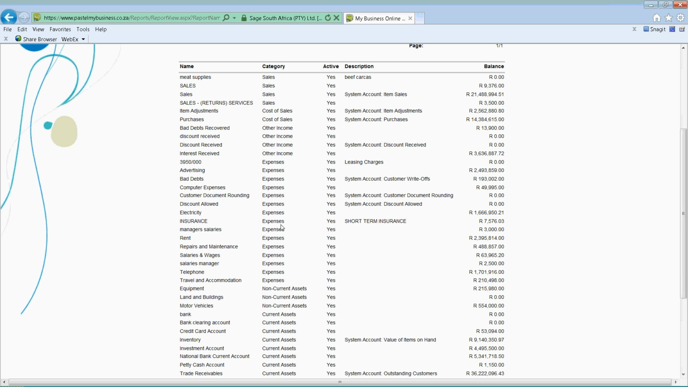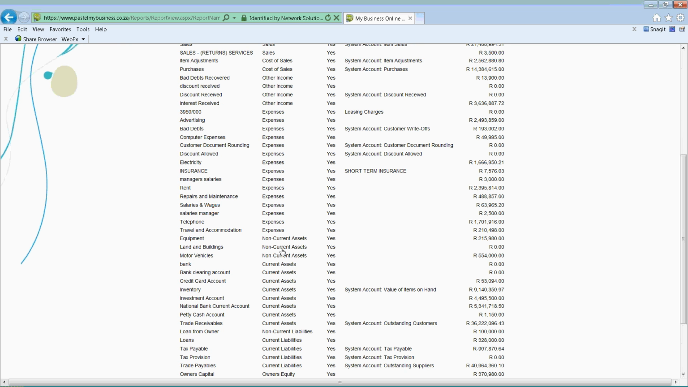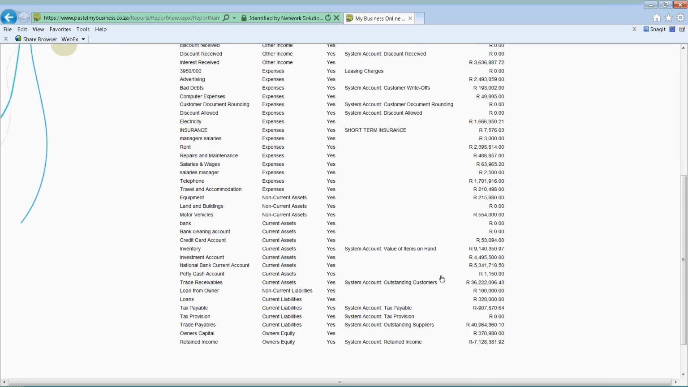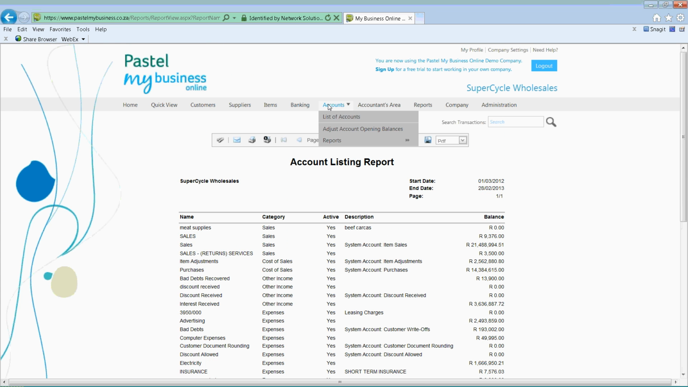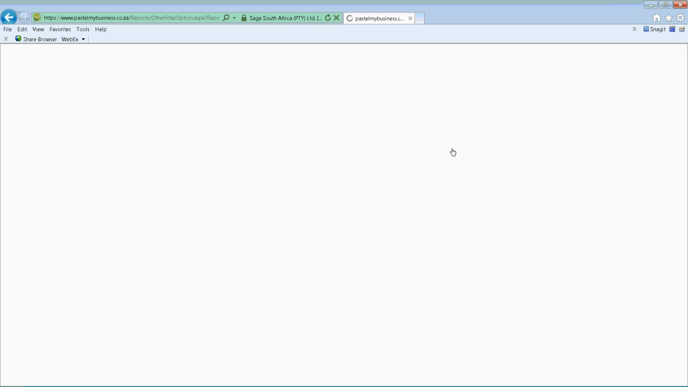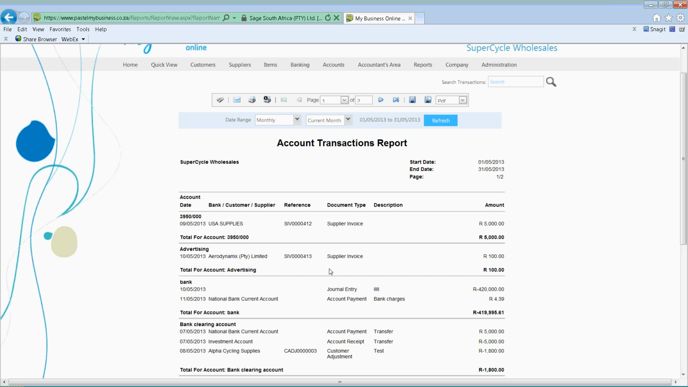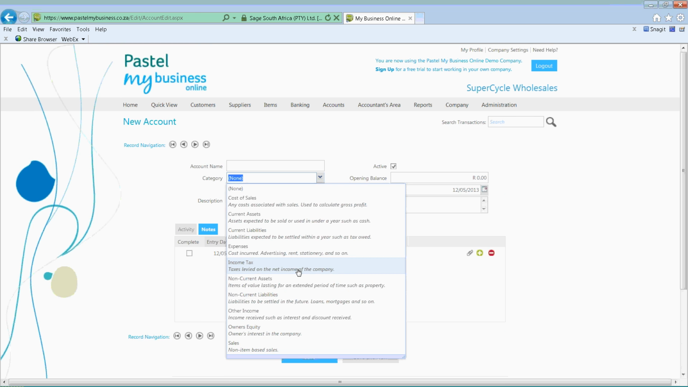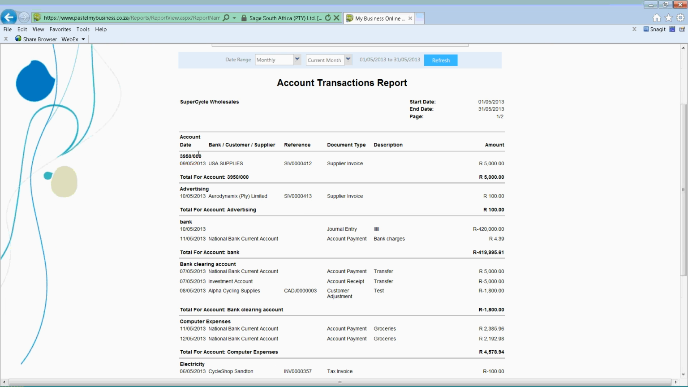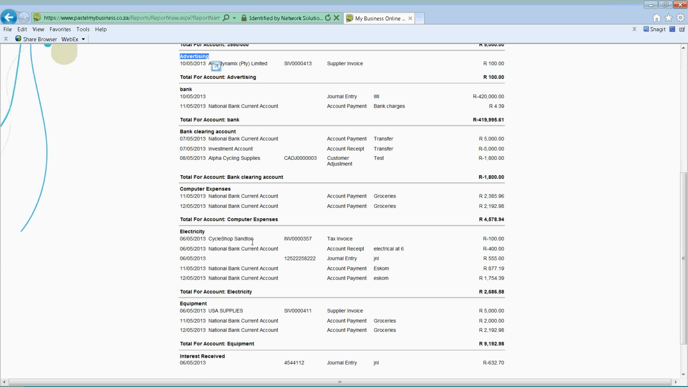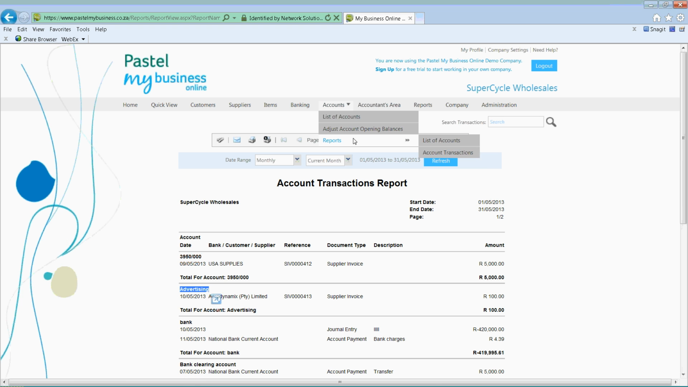Okay, so you can see exactly which are your sales, your cost of sales, your expenses, non-current assets, current assets, and so forth. And then also account transactions. So you can see which accounts are affected, for example advertising, and just see what was processed on that certain account.